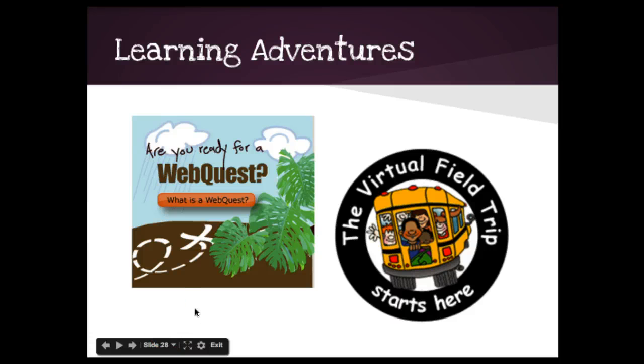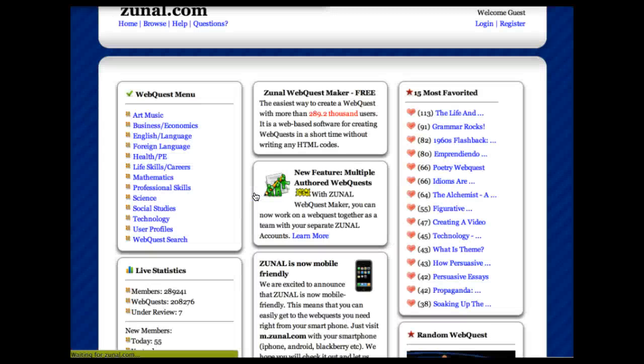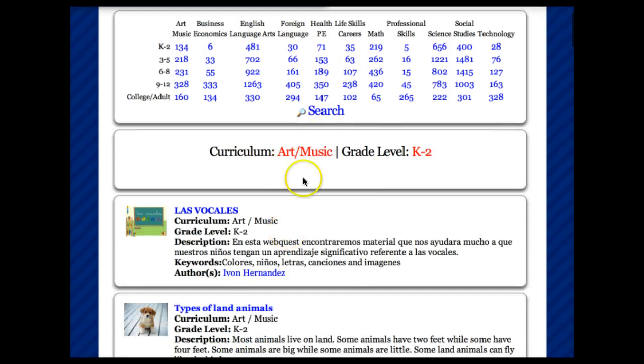Learning adventures, so using a web quest to have groups of kids go through and complete a web quest. This one site is called Zunal.com, and I really love this site because of this handy little browse. Look at this. So the numbers represent how many web quests are available on the site by grade level and then content. You can also just do a search.